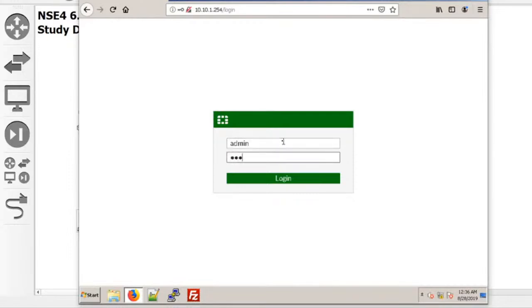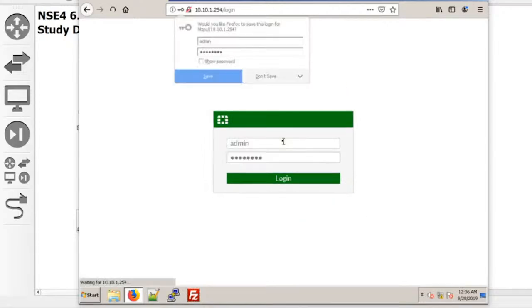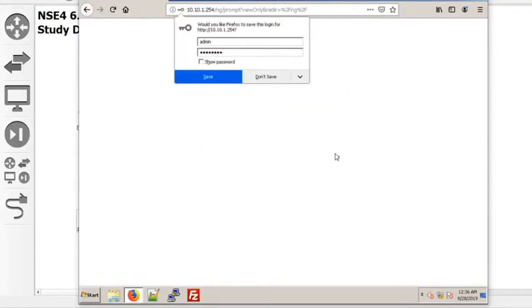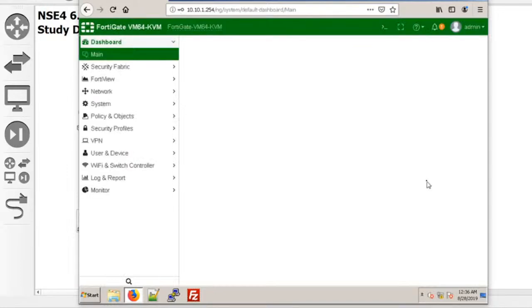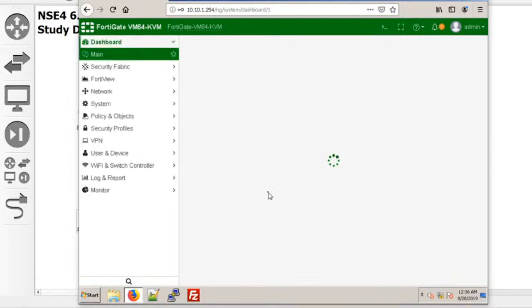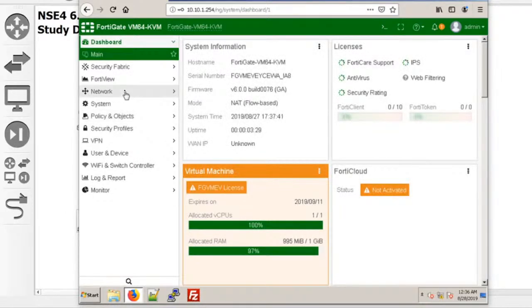So here we go. Password. Nope. Ah, I did fat finger it. Okay. So let's go ahead and at least get connectivity. The FortiGate needs to talk out to FortiGuard using the internet. So that's important there. Let's work on our interfaces first and foremost.